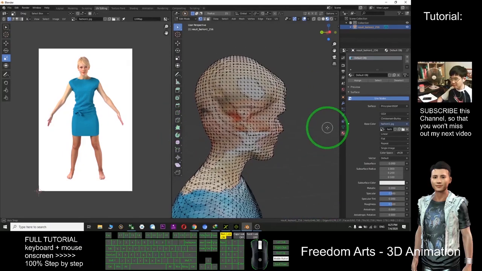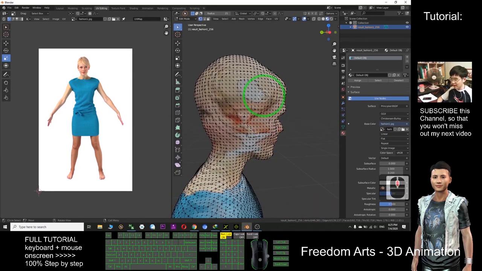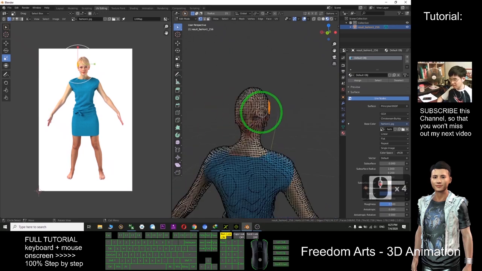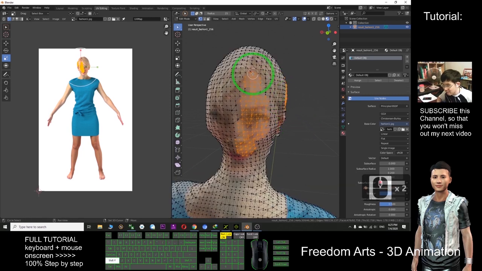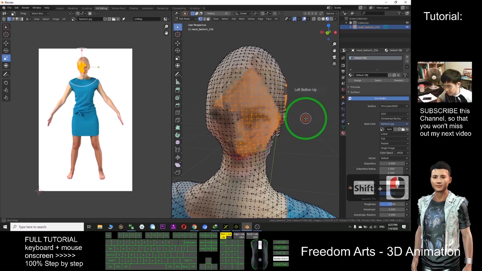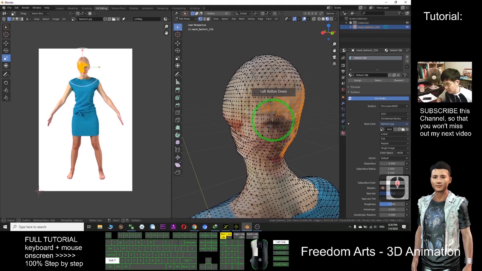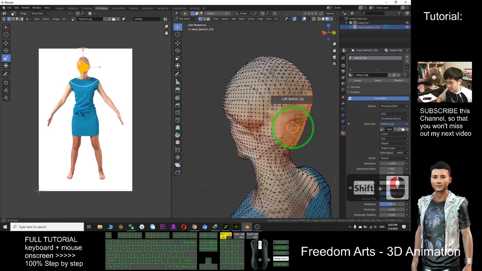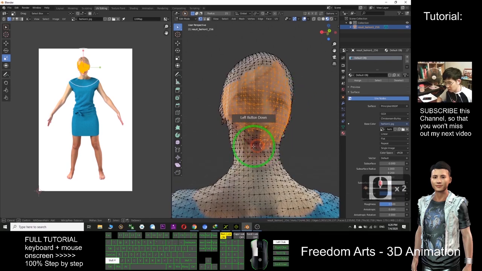And now I'm going to paint this. Select the parts that I want to change to become the hair. Should be all these parts. And also this part. Hold the shift so that you can select more and more. Include here.